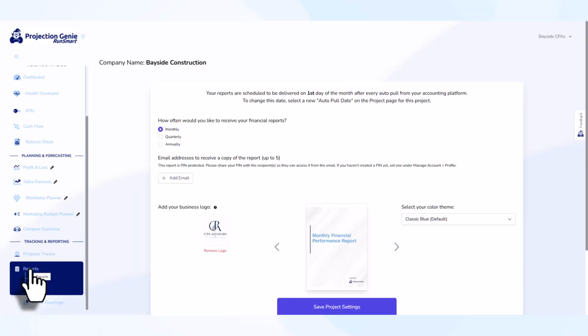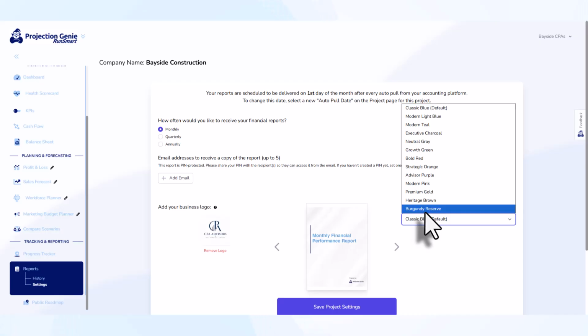Here is where you can create monthly financial reports and have them sent automatically to your clients on the day that you select for them. You could choose to have them sent out monthly, quarterly, or annually. You can select who you want them to be sent to, and you can pick the color of the report to fit either the theme and brand of your business or the client's business. So I believe there are 12 to 13 different styles that you can select.